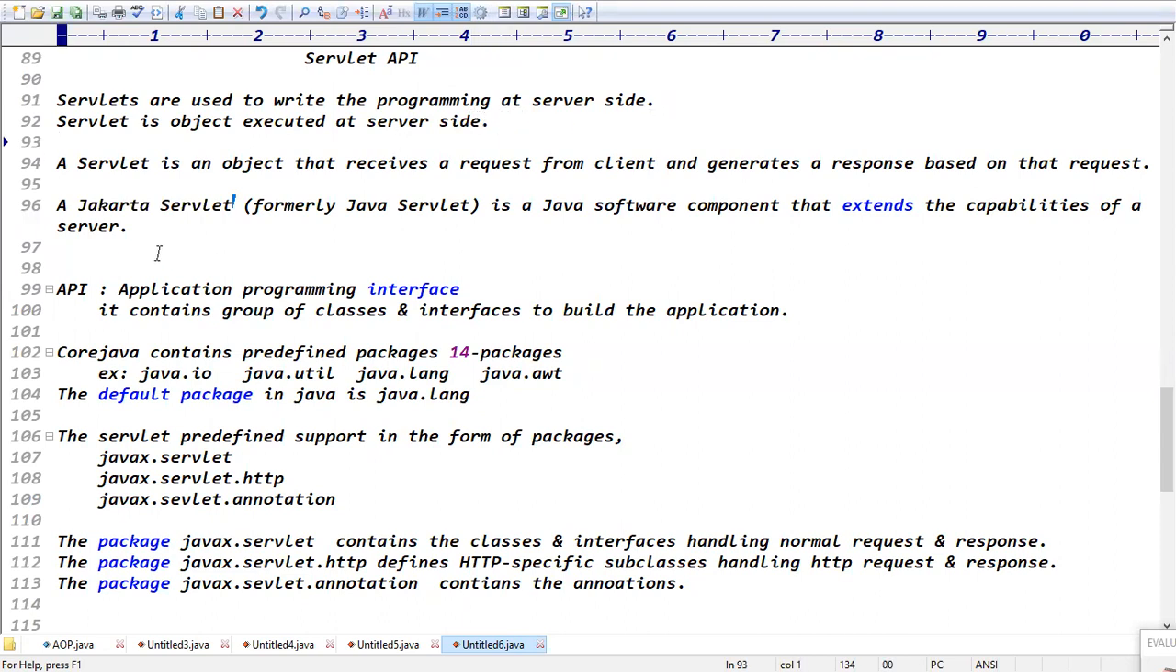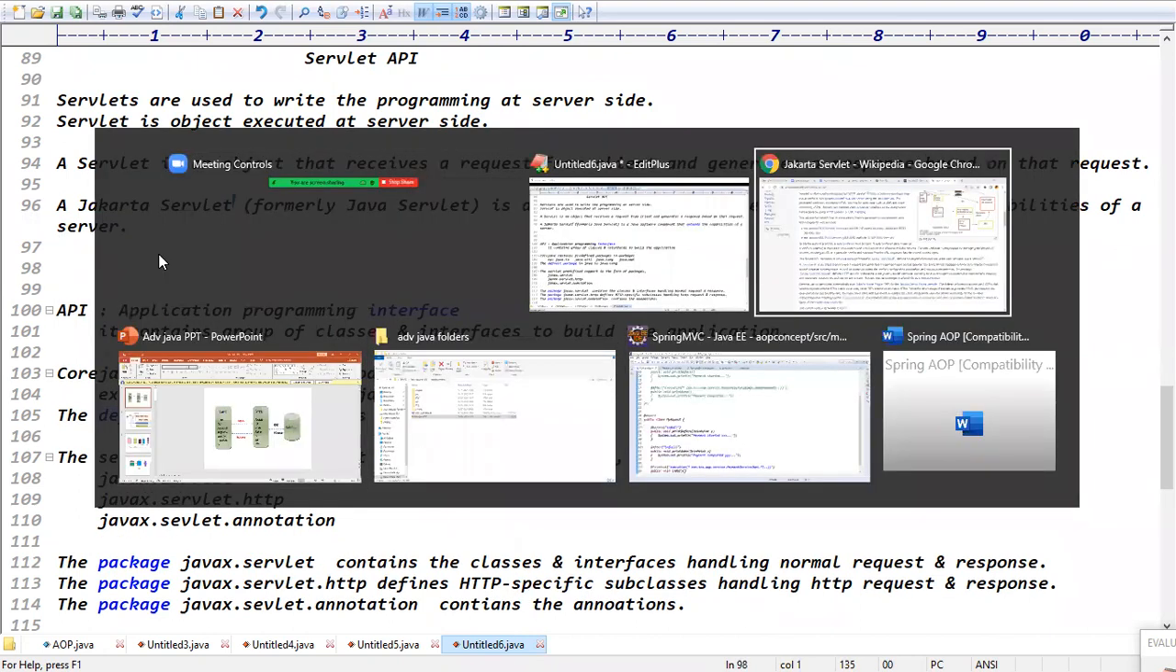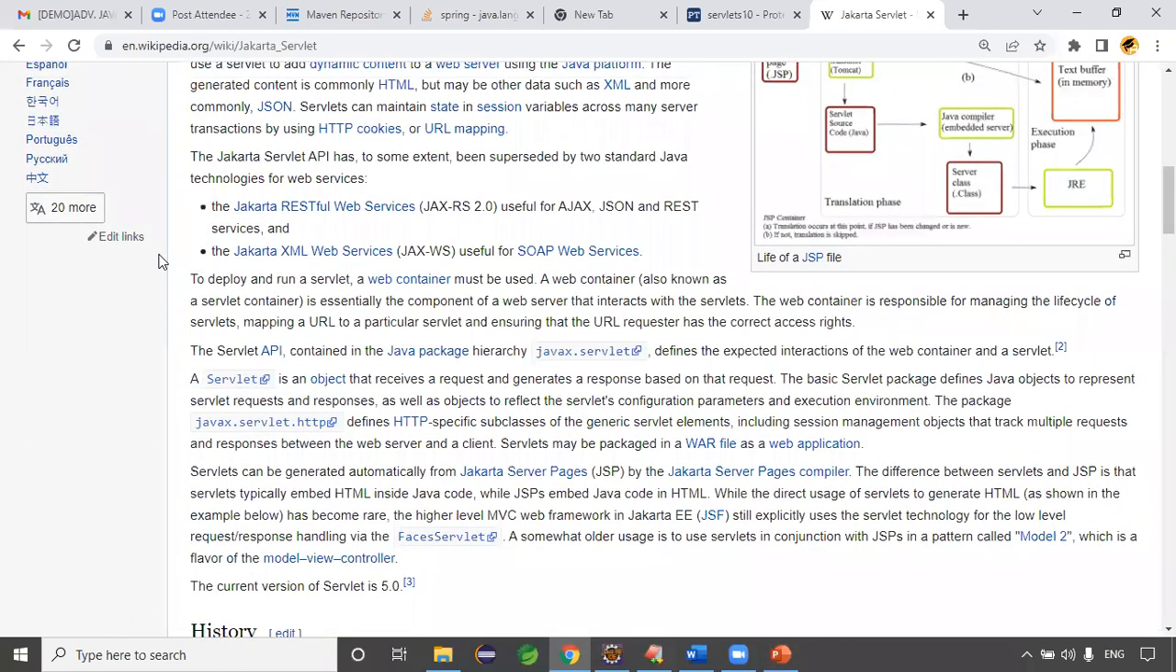Okay, good. That is the points regarding Servlet, guys. So finally, we understood that Servlets are for writing programs at the server side, which means first of all you need to install a server in your system, right?